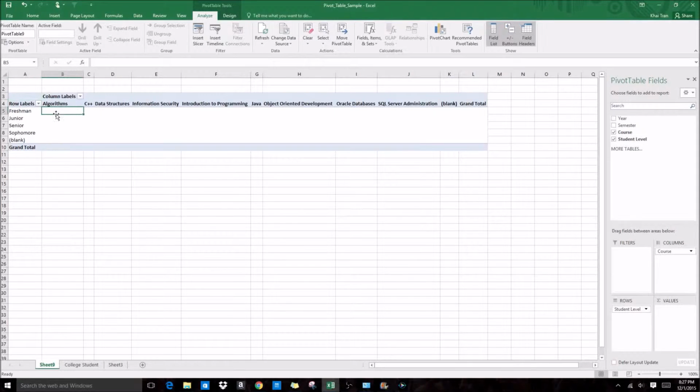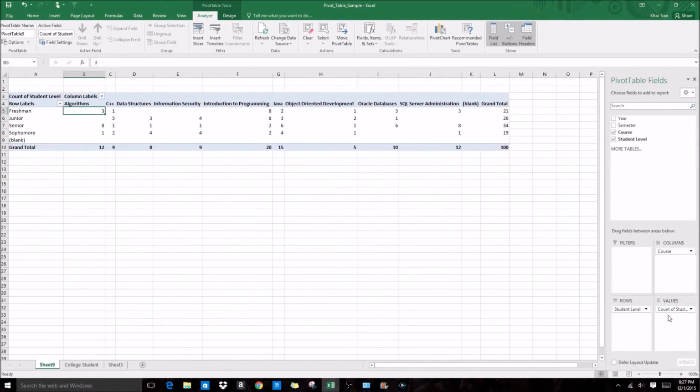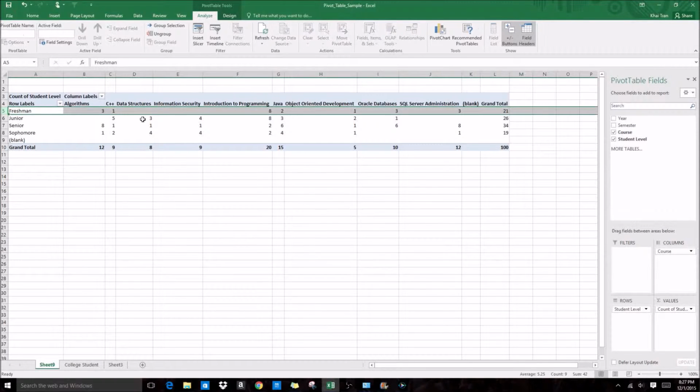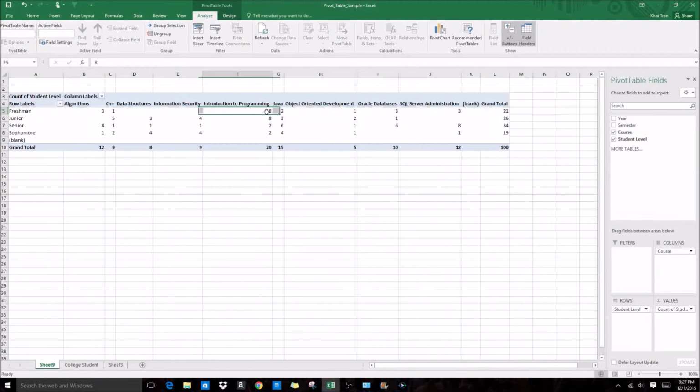We can just play around with it to get it tabulated in the way that we want. To get the count, we drag the student level down here and get the count of student. As you can see, on the row for freshmen, there are 8 freshmen taking the course Introduction to Programming. And there's your answer. But the problem with this is that the table is still a little messy. To make it more user-friendly to the end user, what we can potentially do is insert a graph. And Richie will show you how to do that.